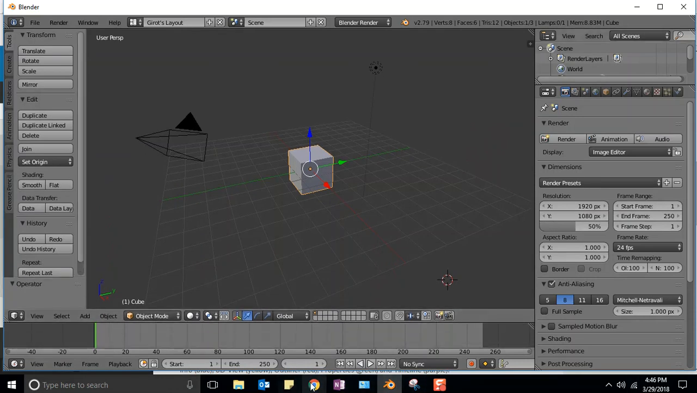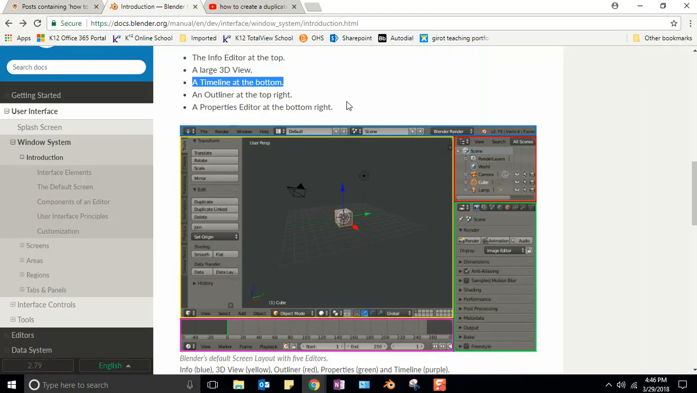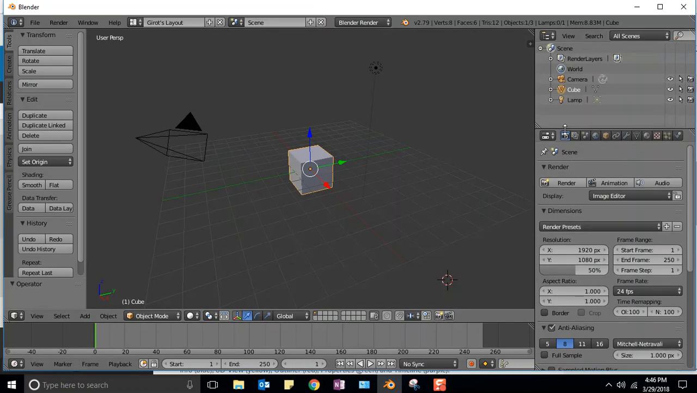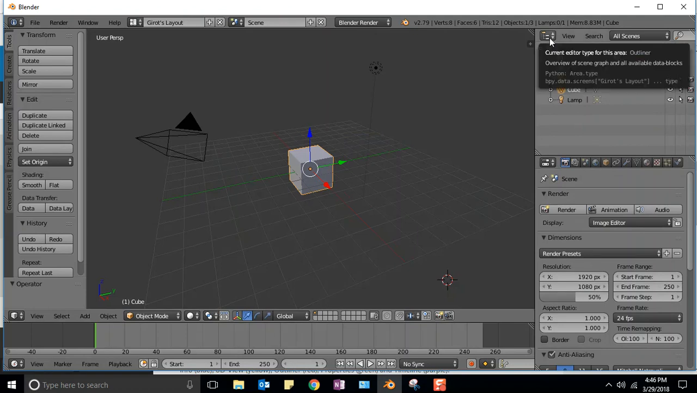Excellent. Now let's head back to our manual. Next we have an outliner at the top right. So let's go ahead and take a look at that. Is that what you've got? You can slide that down. Let's hover the cursor over there, and sure enough, it says the current editor type for this area is outliner.